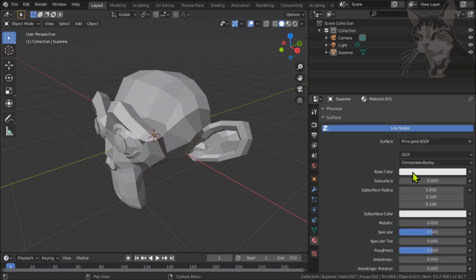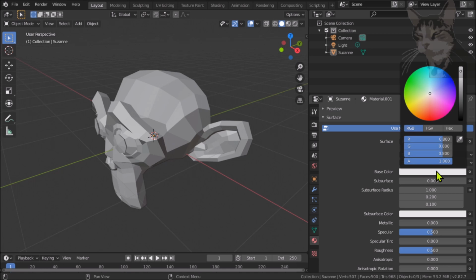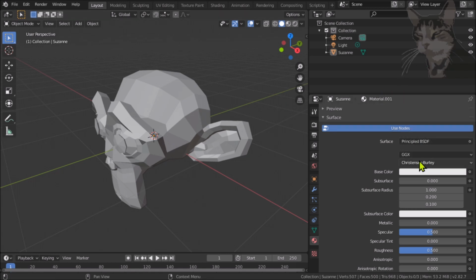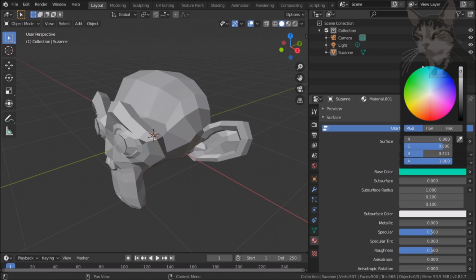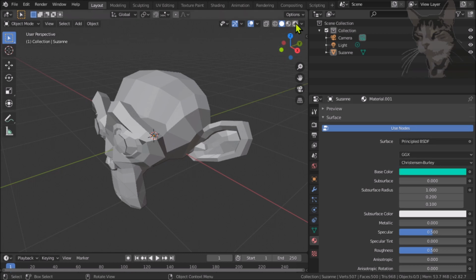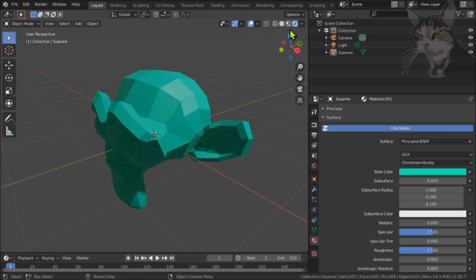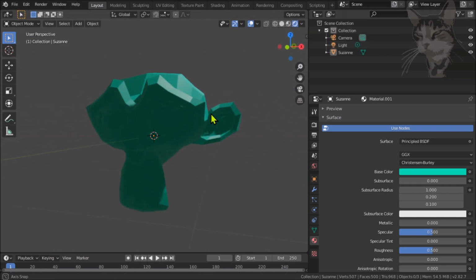So we'll have base color here, which is also known as the diffuse color, which is the color that you most intuitively would say was a color. So let's make our monkey a sort of green color like that. And then if we just change our viewport shading up there to be rendered, we can sort of see it.